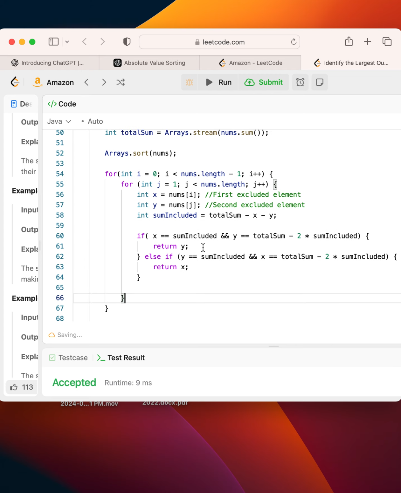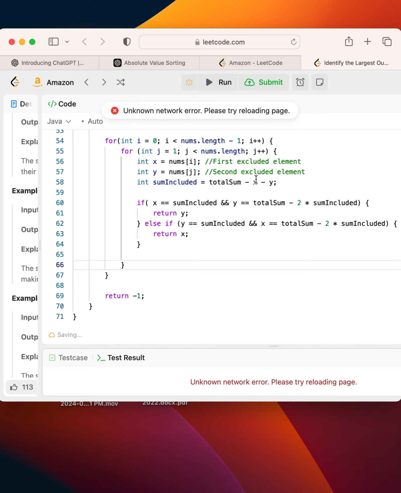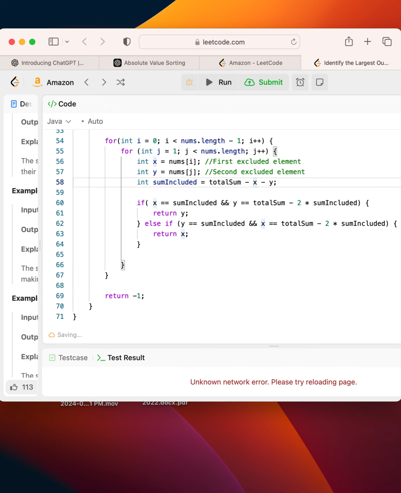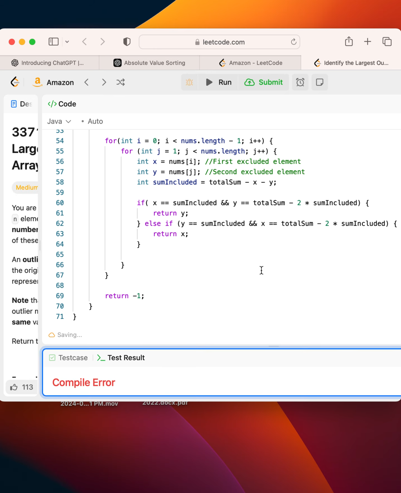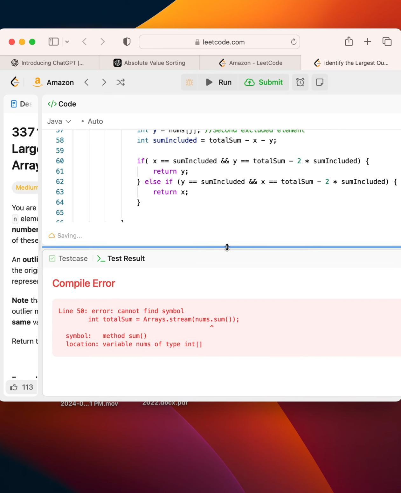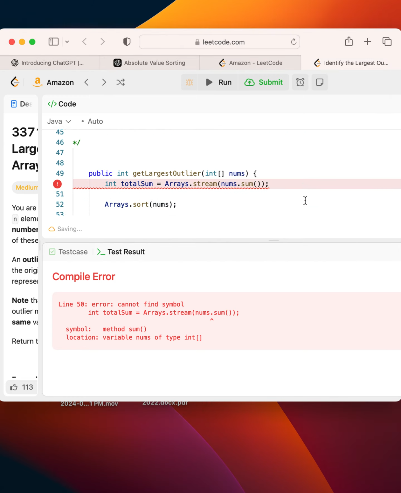So let me run this and see what's happening. Okay, I think I need to turn on my internet. Now let me run this. Compiler error. Oh yeah, there's a typo here.